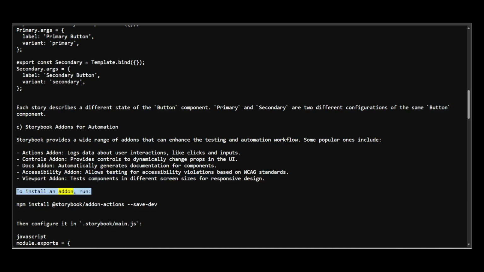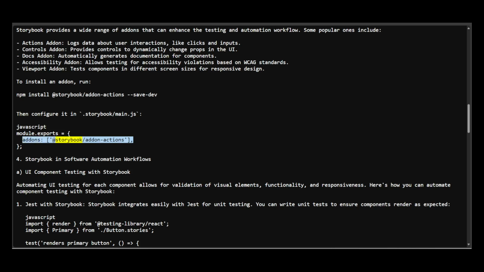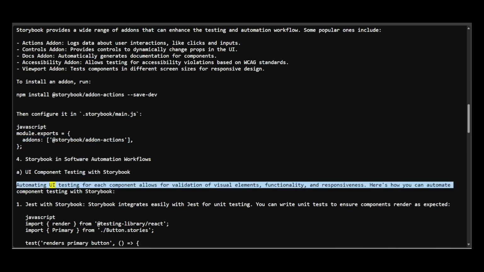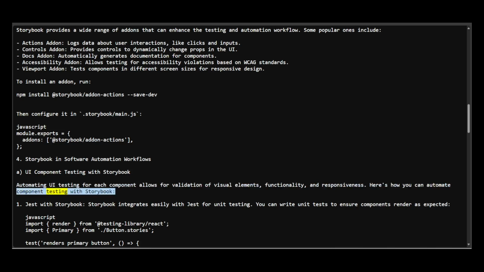To install an add-on, run npm install @storybook/addon-actions --save-dev, then configure it in .storybook/main.js: JavaScript module.exports = { addons: ['@storybook/addon-actions'] }. 4. Storybook in software automation workflows. A. UI component testing with Storybook. Automating UI testing for each component allows for validation of visual elements, functionality, and responsiveness. Here's how you can automate component testing with Storybook.